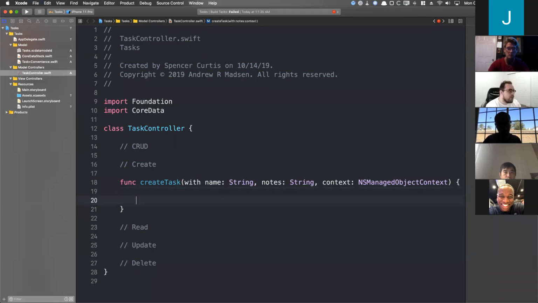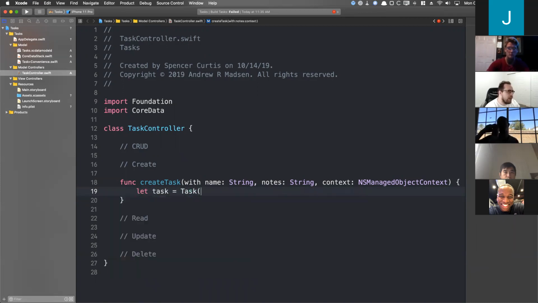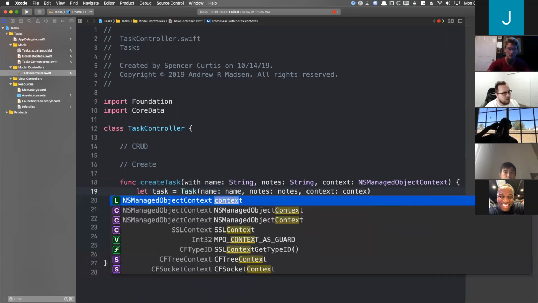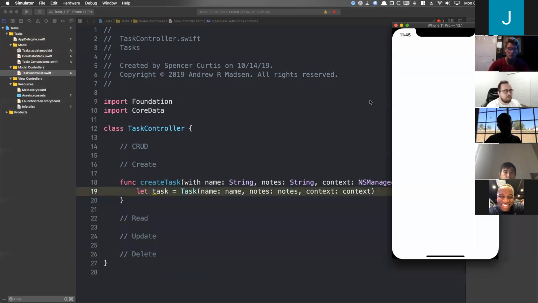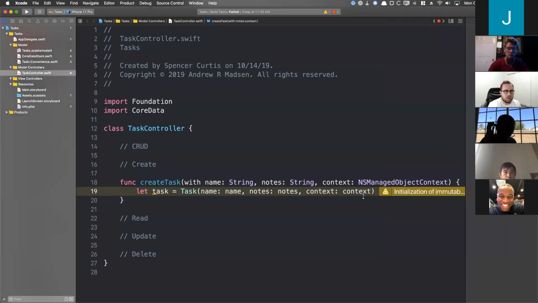All right, so for this, I'm simply going to create a task here. So let's say let task equal Task and just pass in our name and notes and our context. But what I also want to do is save this to Core Data. My thinking here is, as soon as they hit the save button, I just immediately want to throw those changes right into Core Data. There's not really a point for me in waiting. There could be, but in this case, I think it's fine to just immediately save things.